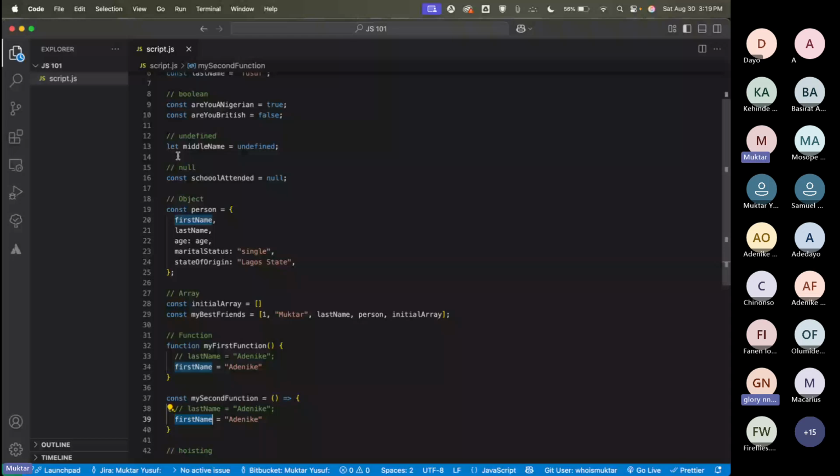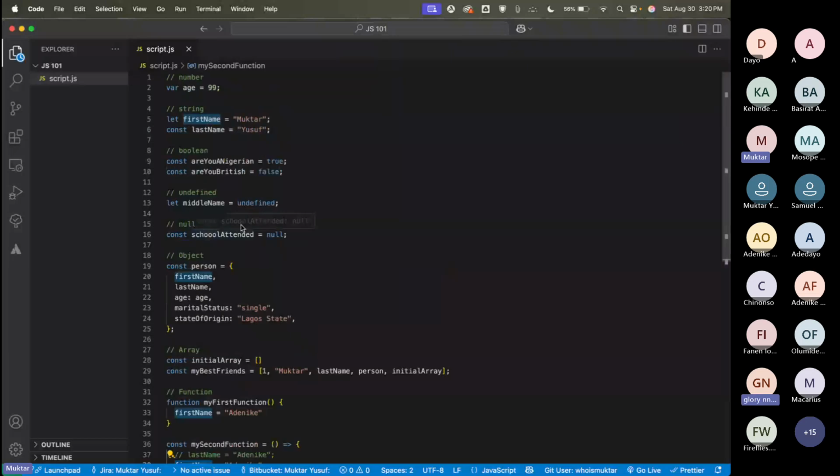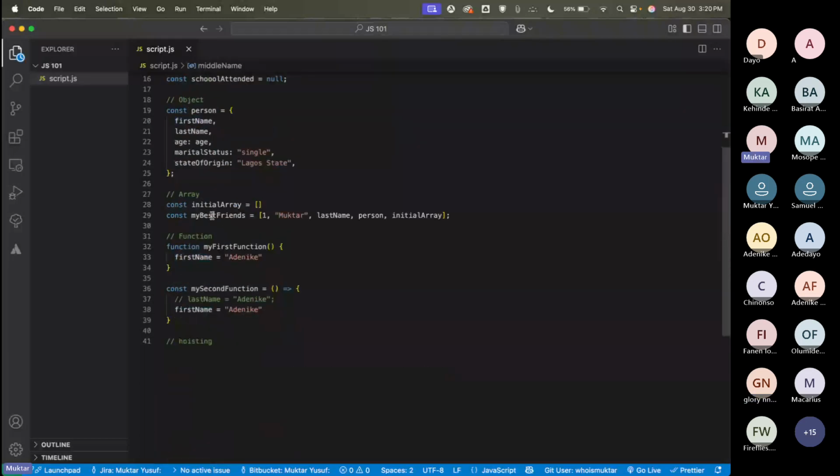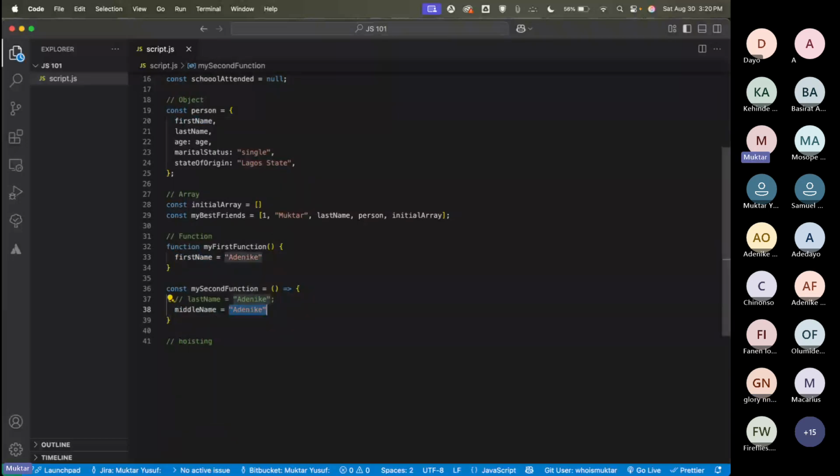So let's come to this, our second function here. We declare, or rather give, middle name a value this time around. So we want to say, right, is equal to this kind of.